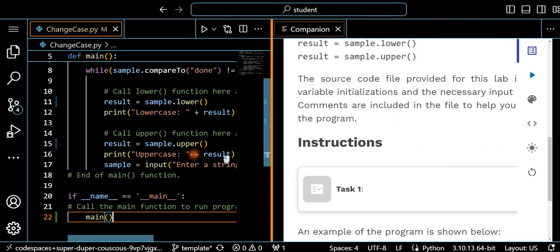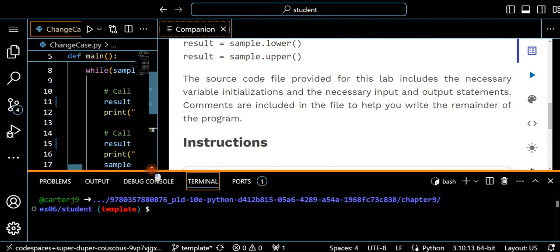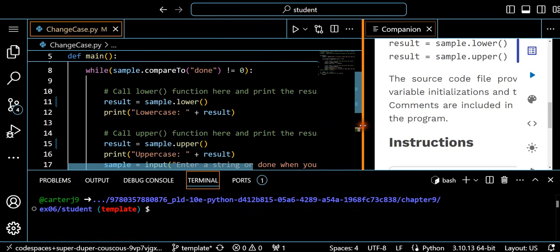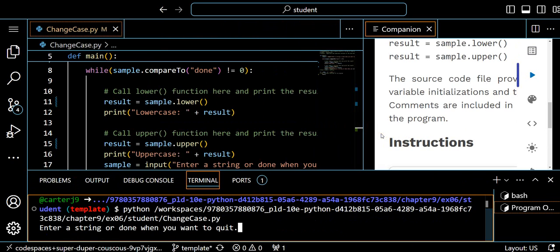So let's go ahead and run our code. Make sure you can see it. Run it and enter a string. So last time we did adventure.